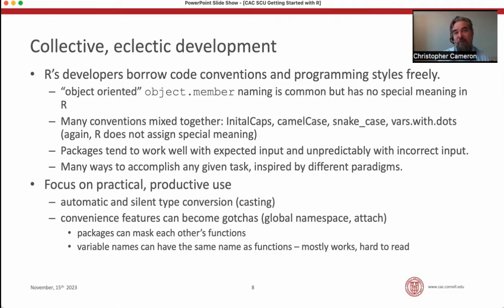So it'll warn you about conflicts. It's a little bit messy, but somehow it mostly works out for people, despite these things. So I will discourage you from using attach, and we'll talk about next time how to be careful when you're importing things into your global namespace. But it has a consequence of these convenience features.